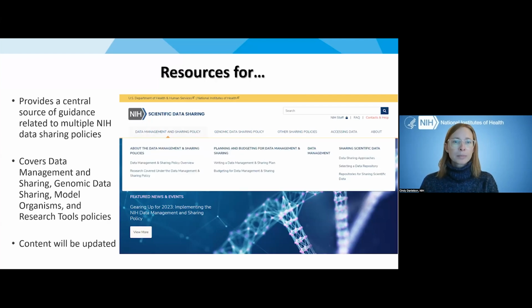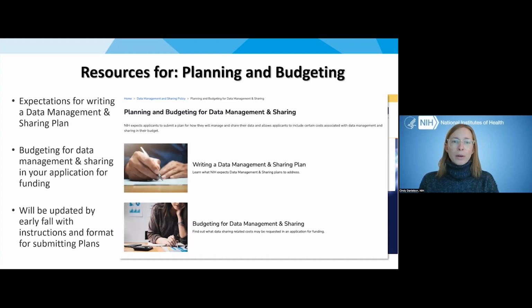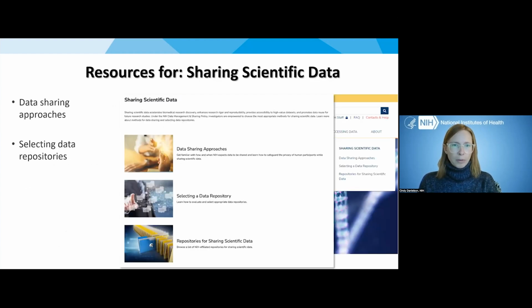Next slide, please. So here, this is just showing the top menu of how the site is organized. And today, I'm just going to walk through some of the pages that relate to the data management and sharing policies. Next slide, please. So there are resources for planning and budgeting for data management and sharing. One page, the Writing a Data Management and Sharing Plan page, outlines the expectations for writing a data management and sharing plan in terms of what information you include and how you might want to format that information. That's where you can find that sample format page.